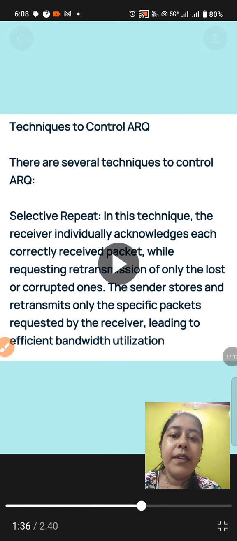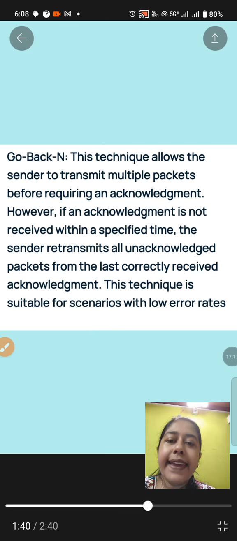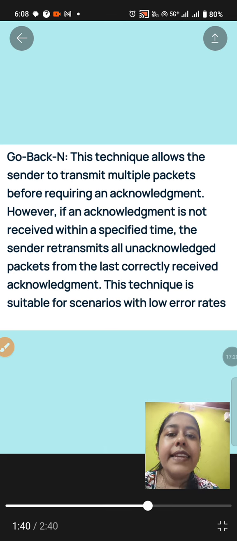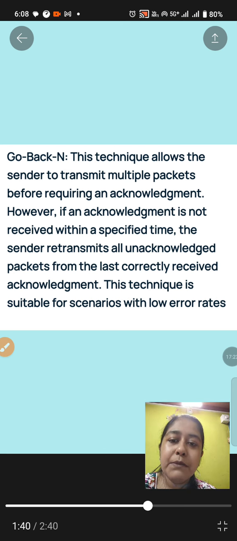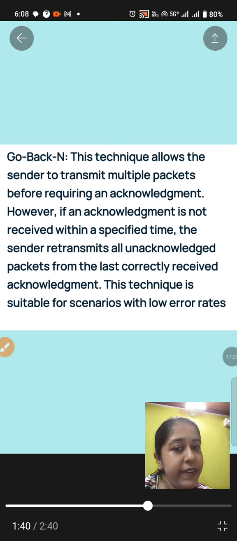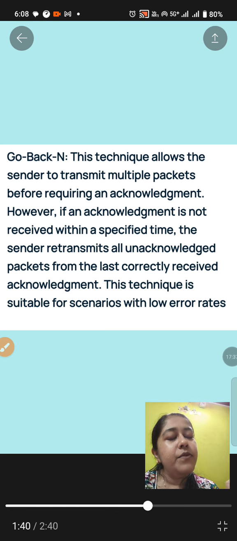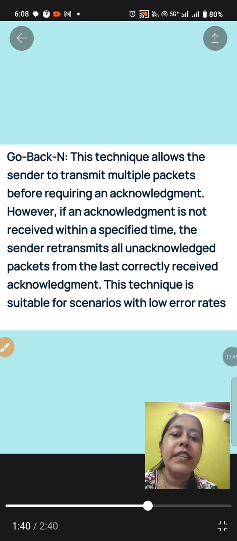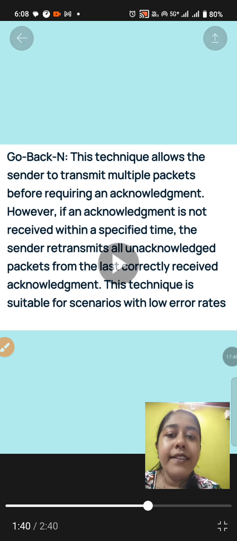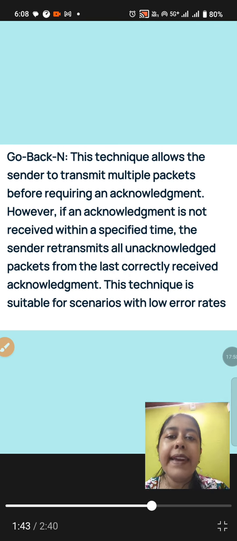Next, what will be the next technique? The next technique will be go back N, that is our previous one. This technique allows the sender to transmit multiple packets before requiring an acknowledgement. However, if an acknowledgement is not received within a specified time, the sender retransmits all unacknowledged packets from the last correctly received acknowledgement. Last correctly received acknowledgement means the last ACK it received; from that point, it will retransmit all the frames. This technique is suitable for scenarios with low error rates. Where error rates are low, you can easily use this go back N ARQ.